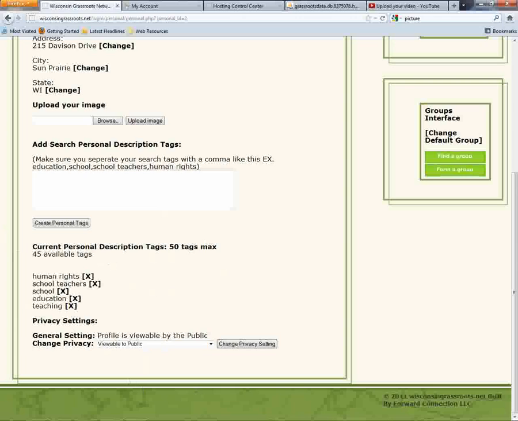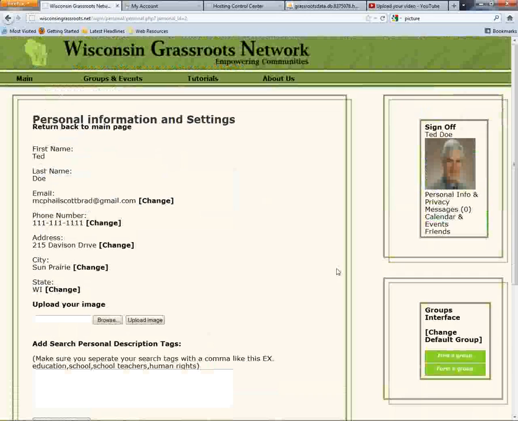The next thing on the list is the privacy settings. It's really basic right now. Basically how we have it set up is you're either private or you're public. I'm just going to leave it as public, so everybody will be able to see me. That is everything that is inside the personal information settings tab. Like I said, this is all within the Personal Info and Privacy link here.